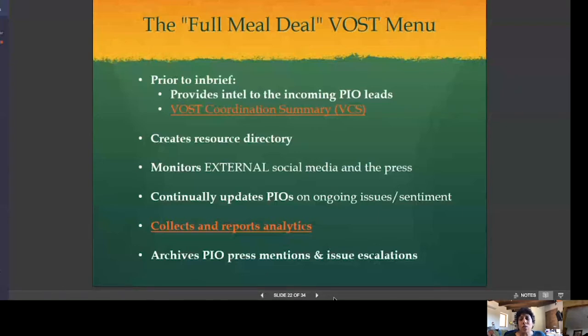So once we've created that resource directory, and sometimes there's no time because it's really busy, so that gets done along the way, we come in and monitor external social media, things that aren't showing up on your page or your Twitter account, so that we can tell you what's going on that you can't directly respond to. So what's the sentiment that people are expressing that they may not tell you directly?